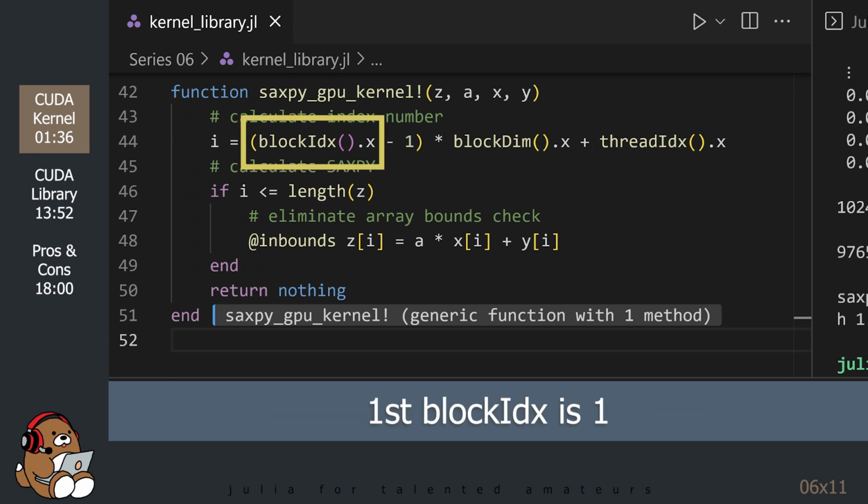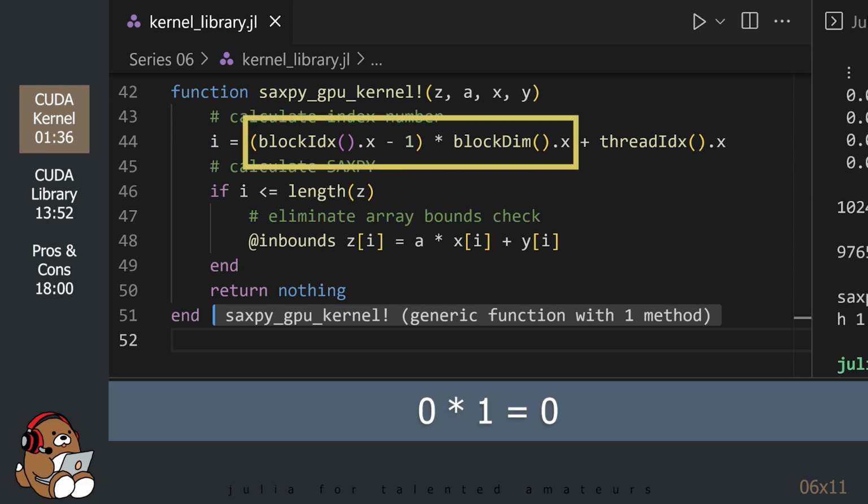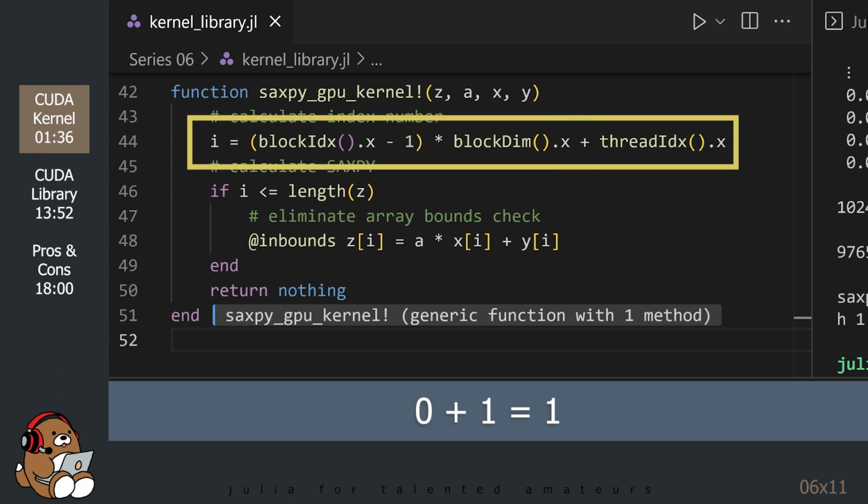So going back to our code, it starts with a block index number of 1, and then subtracts 1 from it, resulting in 0. In this example, the block dimension is always 1, so 0 times 1 is just 0. The thread index also starts at 1, so the first index number I is just 0 plus 1, or 1. Using this syntax will allow us to map all 100 index numbers in our vectors to the CUDA index numbers for blocks and threads.